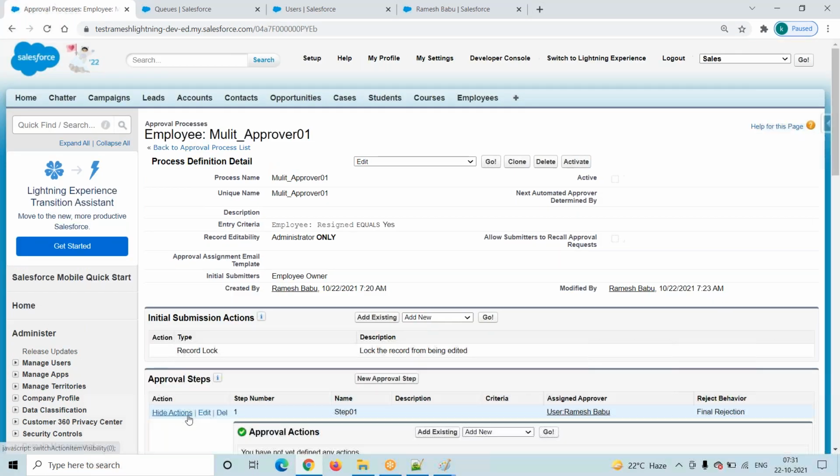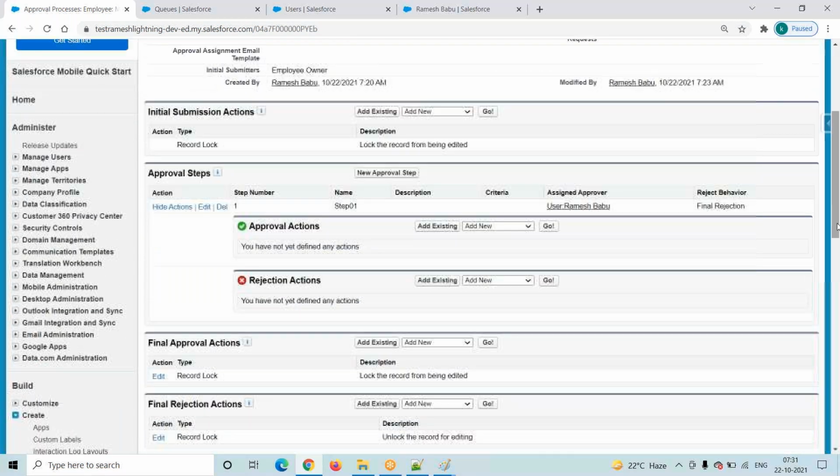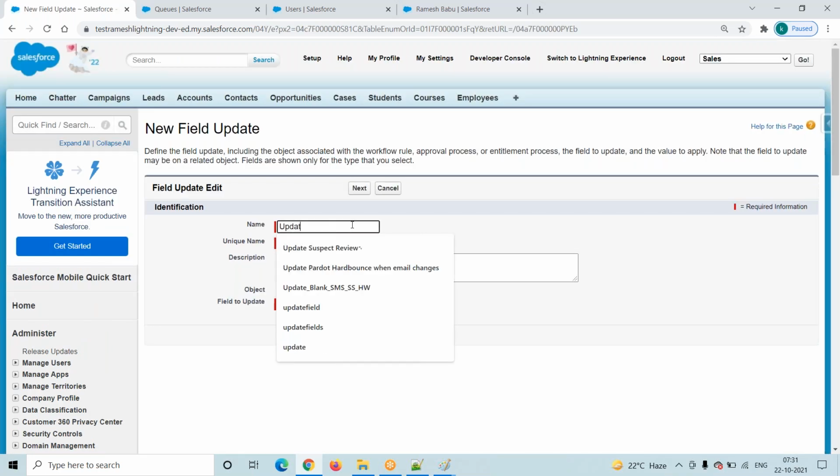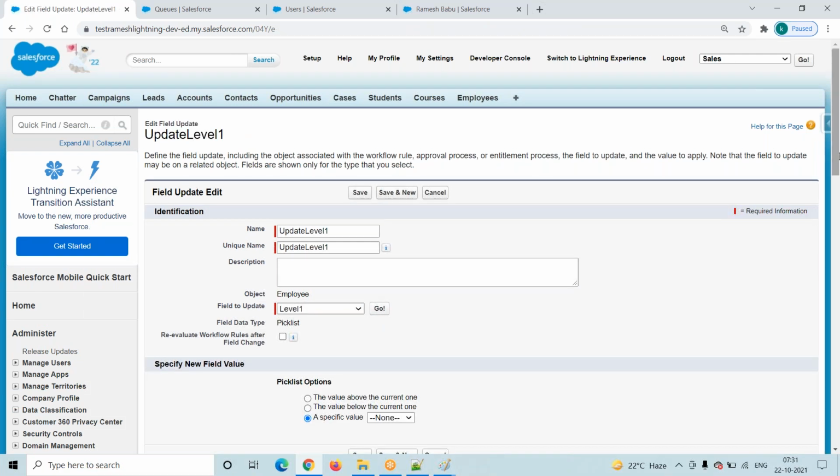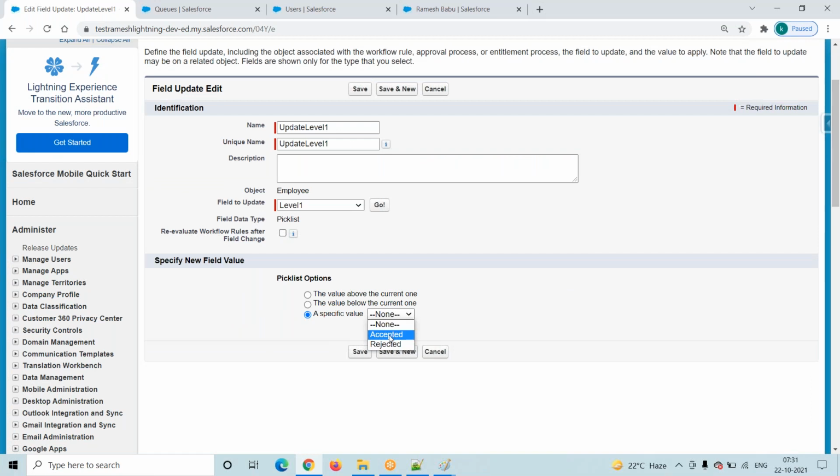Here you have to observe that show actions are there. In the first level, suppose he approved, then only we go into the second level. So whenever he approved, the system will find any actions under approval actions. Yes, I am creating one field update. Click on this go button. I am updating the level 1 field. See, just now we created one field, right? That level 1 field I am updating, and I am making it accepted. Click on the save button.